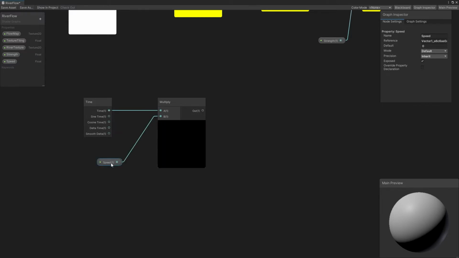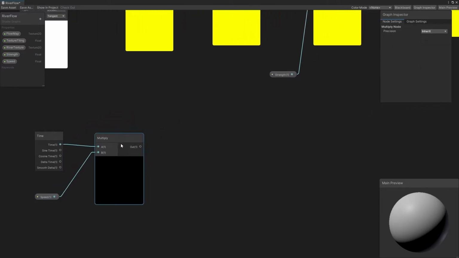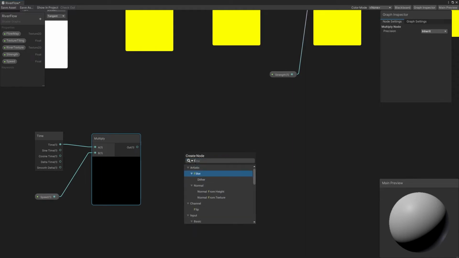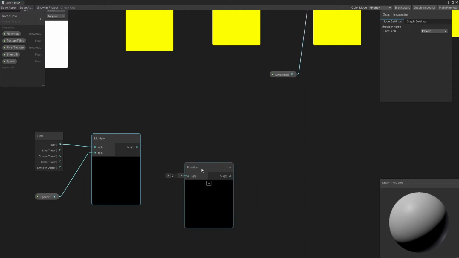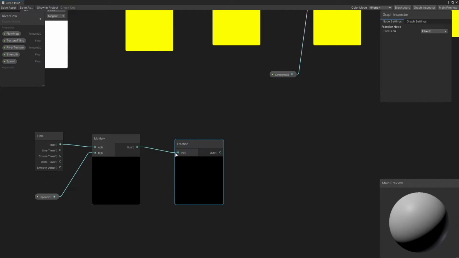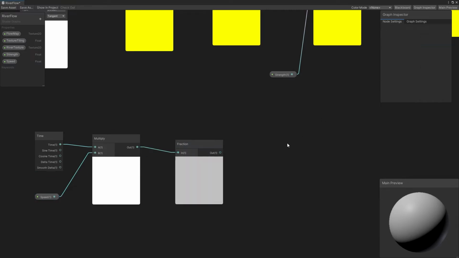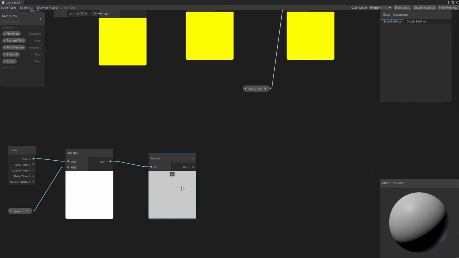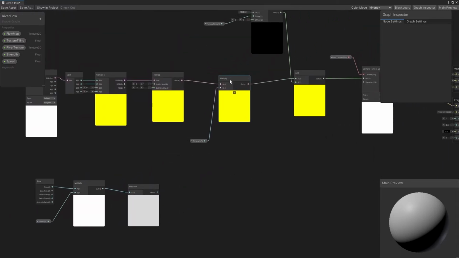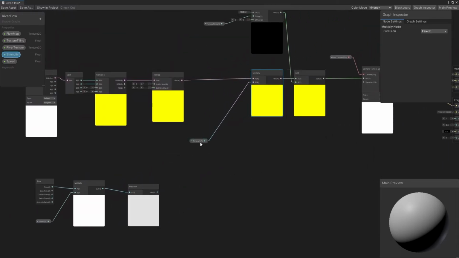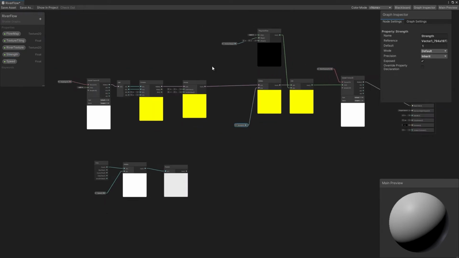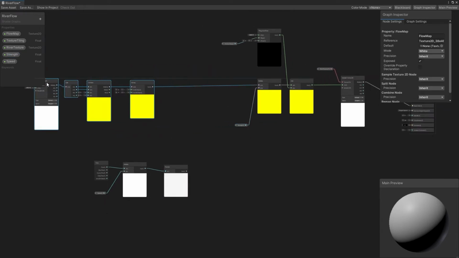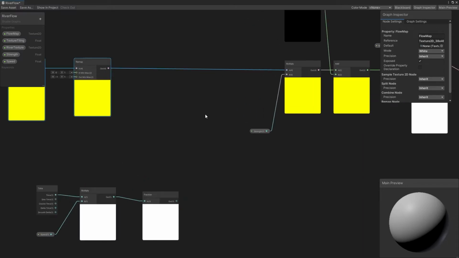Next, we are going to make a fraction node. The point of the fraction node is that it only counts decimal numbers, so it counts from 0 to 1 repeatedly. Now if we take the flow maps and disconnect them for a while, because we're going to add a multiply node.